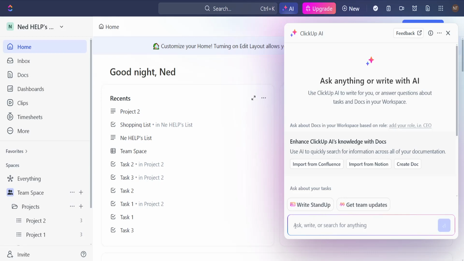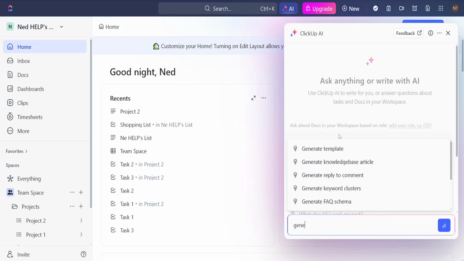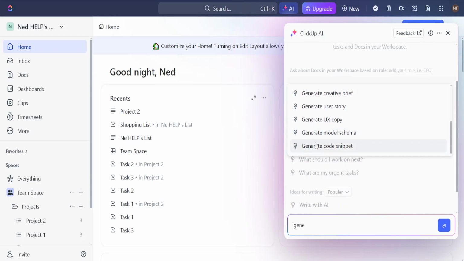For example, it will tell us that we can ask, write, or search for anything. So for example, let's begin typing out generate. If you type out generate, you will see some different options here. We can use this to generate template, generate frequently asked questions schema, and generate user story. Basically, if we click on more here, you will be able to see some more options as well.